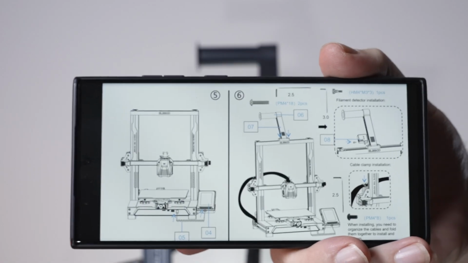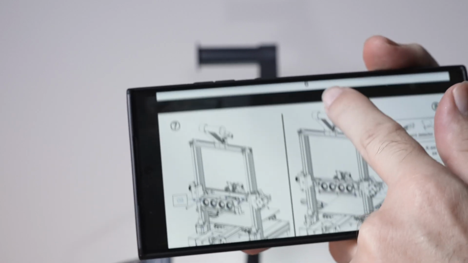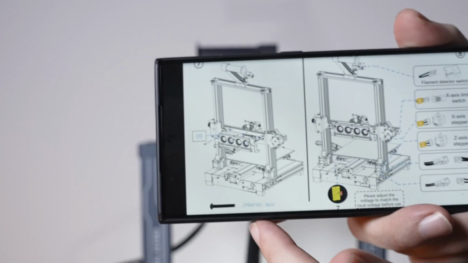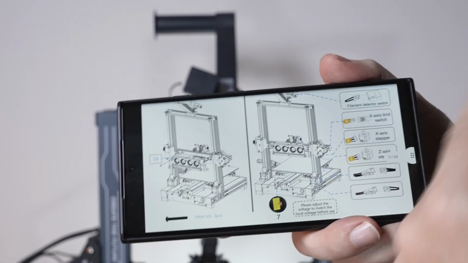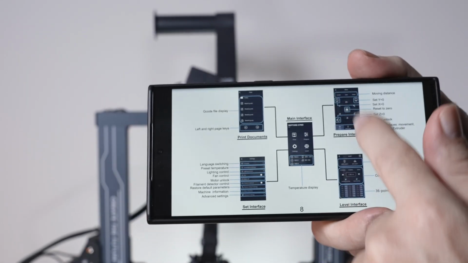All right, and so that was part six, and now we're going to seven, which we're going to be installing the auxiliary cooler to the back. And then for step eight, we're just plugging everything in, and that's going to be everything for the assembly.